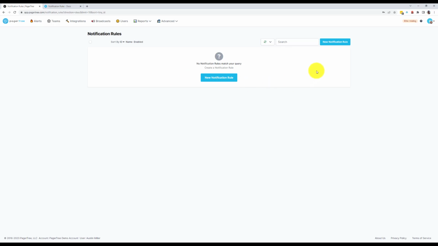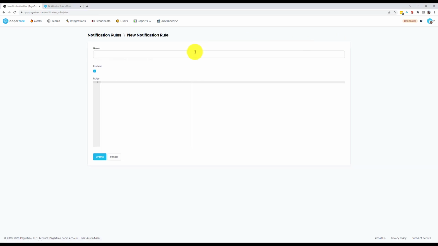Now, in the top right-hand corner, click the New Notification Rule button. Let's give the notification rule a name. For this example, let's call it Voice Repeat, and then give it a definition.